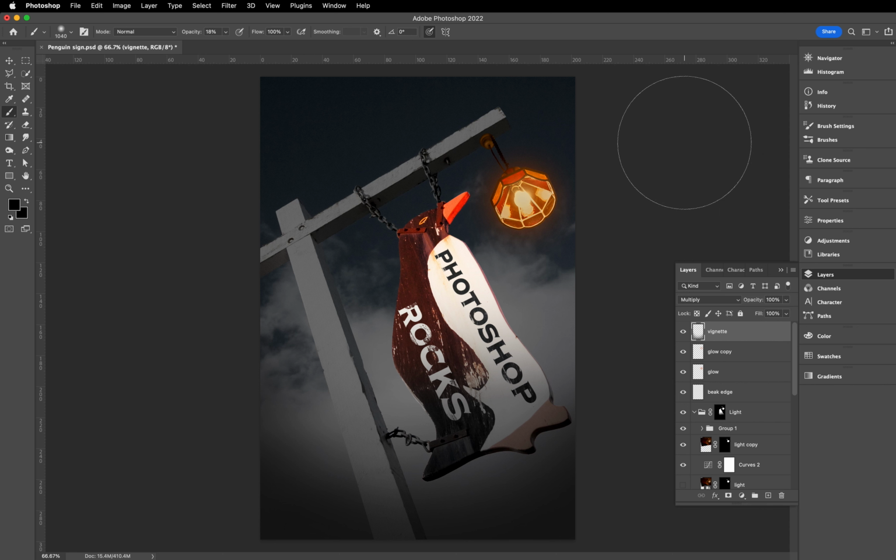So that's really the penguin sign finished. I hope you've been able to follow this along, and I hope it goes well for you.